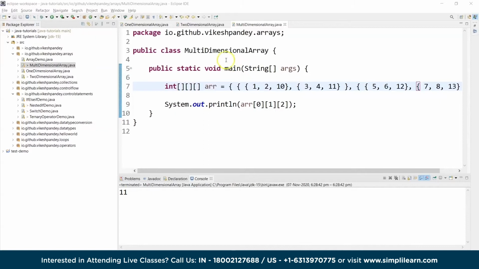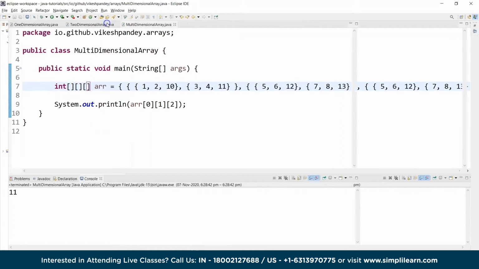For that, I have created this class, which is called MultiDimensionalArray. It has an entry point method, which is the public static void main method. And then I have created an integer array. This time, instead of 1 or 2 square brackets, I have 3 square brackets. And if you remember, I mentioned this in the previous session as well. The number of square brackets you put while initializing the array is the number of dimensions of the array. Since in this particular program I'm going to demonstrate a three-dimensional array, you see 3 square brackets.